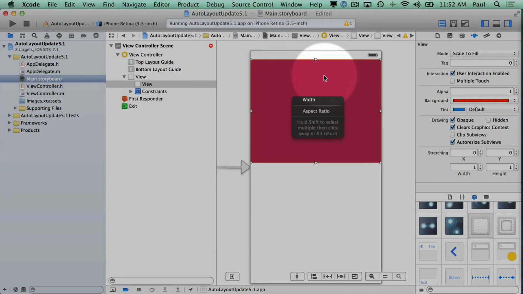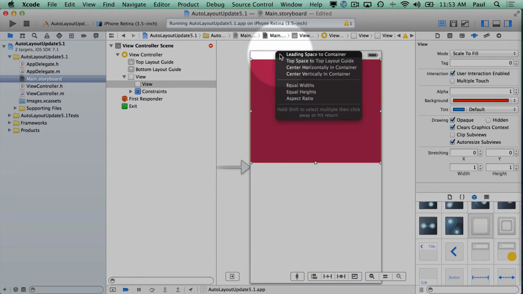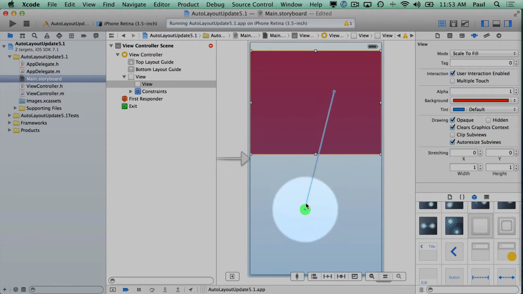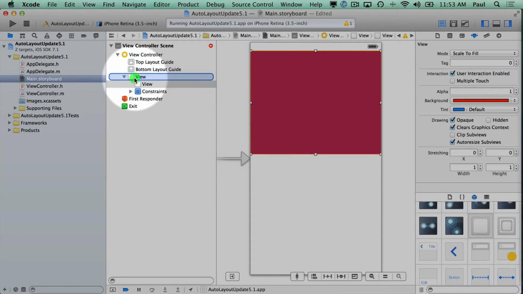Now this is where things changed a little bit. Normally when I was in Xcode 5, I could just drag over and get the leading space and the trailing space, but that's no longer the case. In order to get that, I either have to go diagonally up or I have to go over to our view here, which is the parent view, that's this area. But this will give me all the constraint options.